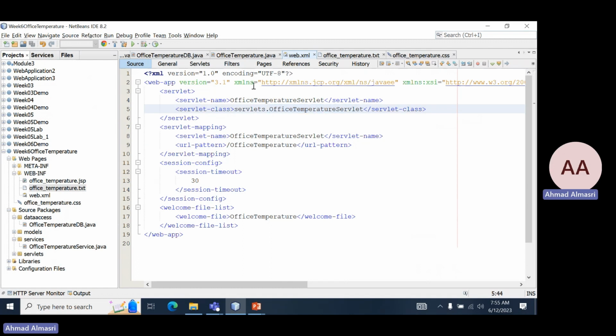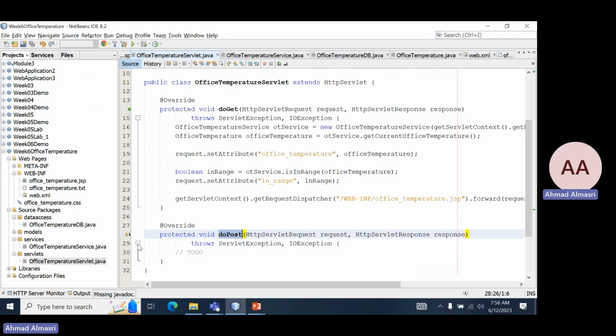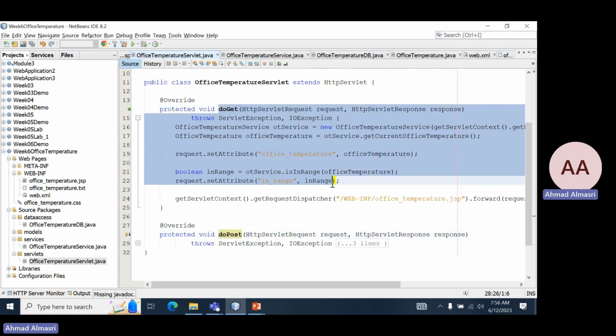Now, if we go to the office temperature servlet here, you will see that I have doGet and doPost. Inside doPost, I have nothing to do. It's empty. That means my logic is basically here inside the doGet method.